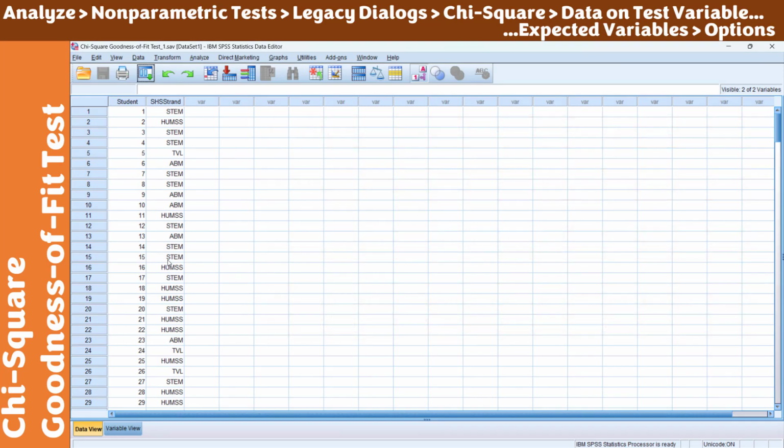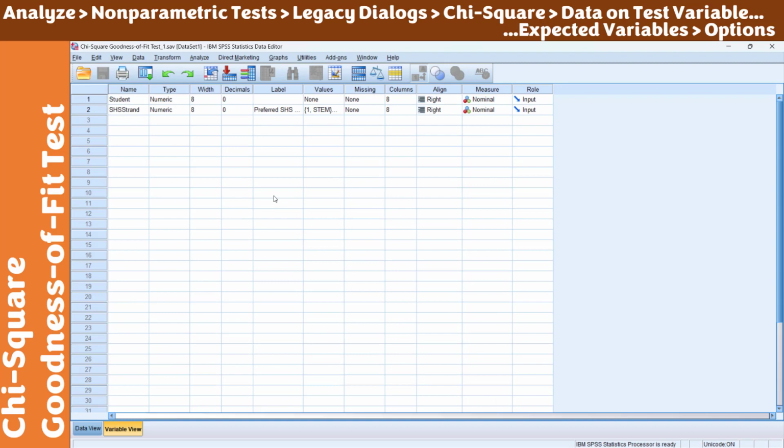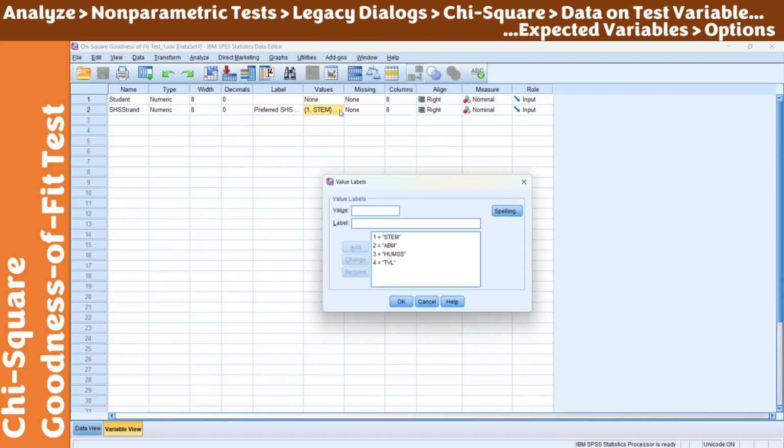Before we start with the analysis, let's go back to our variable view so that we could be guided. Our first column, student, was just for our representation of the student. Our second column, senior high school strand, would be the preferred senior high school strand. So that we can apply a certain analysis later, we are going to assign certain values for our responses. If we click this one here, the response is already done. So 1 would be STEM.